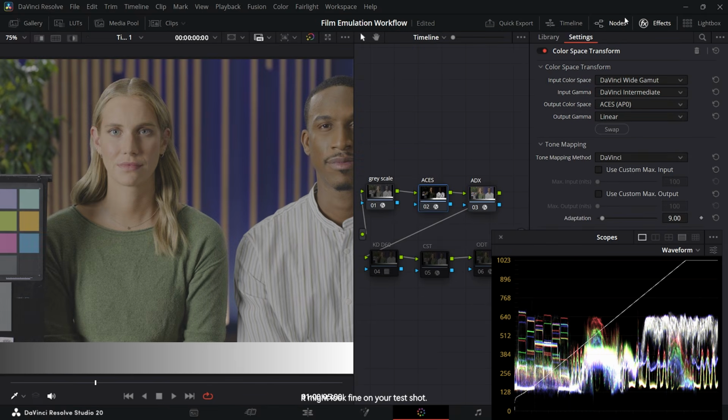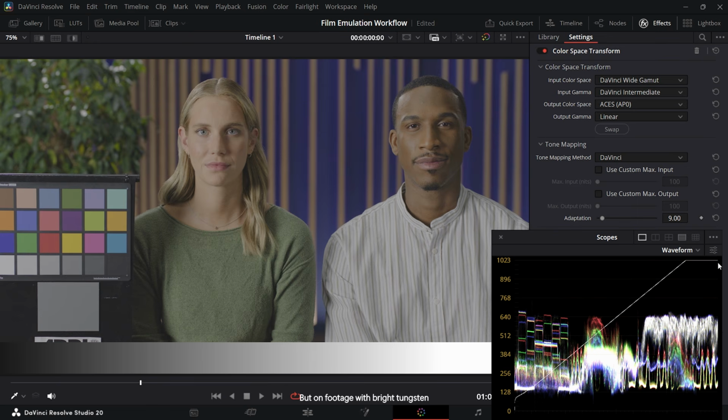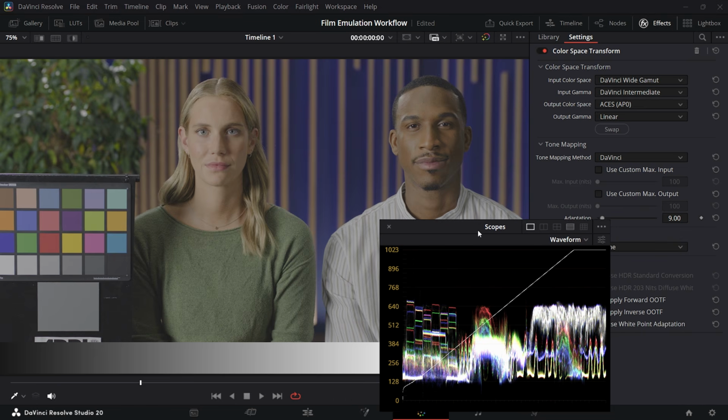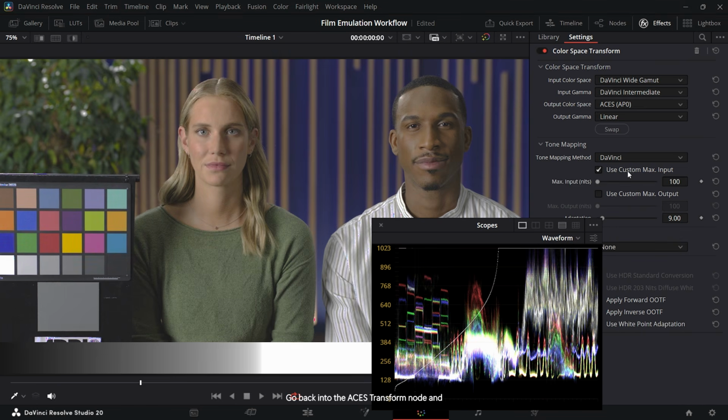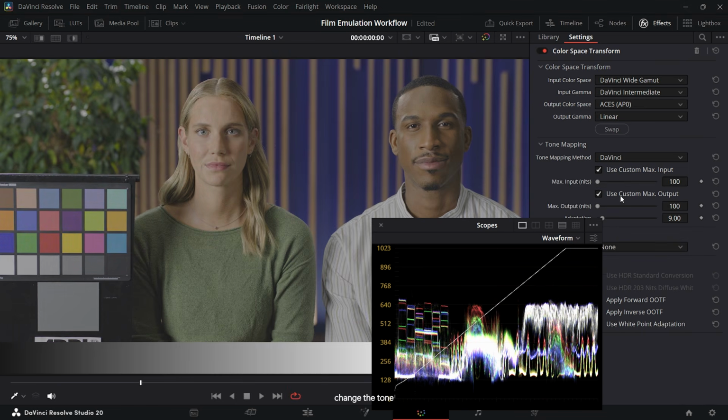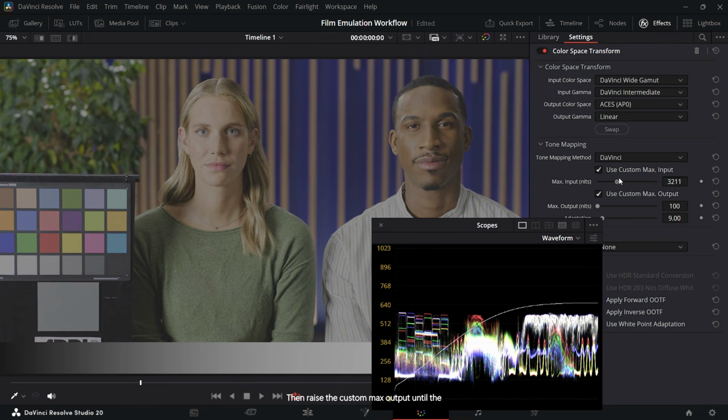It might look fine on your test shot, but on footage with bright tungsten light or lens flare or heavily saturated reds, it will break. And here's the fix. Go back into the ACES transform node and change the tone mapping method to DaVinci, and then raise the custom max output till the highlights roll off gently.